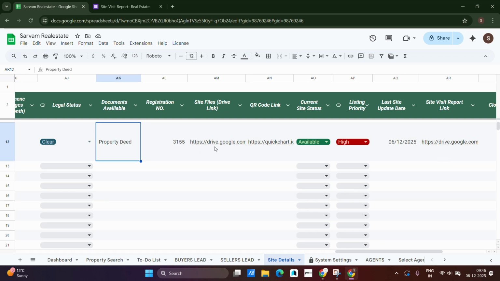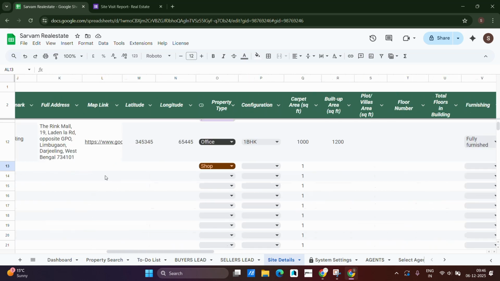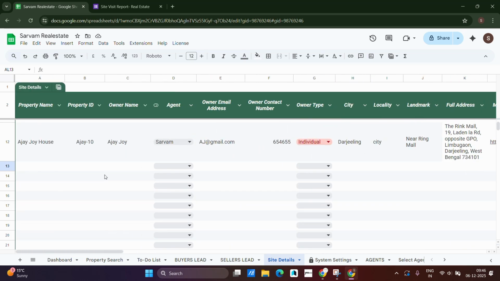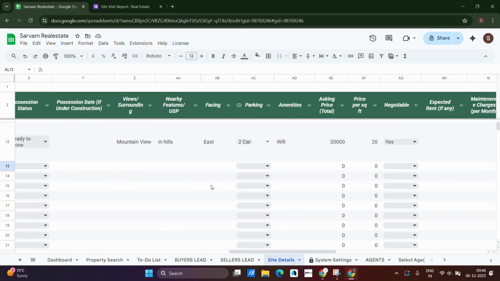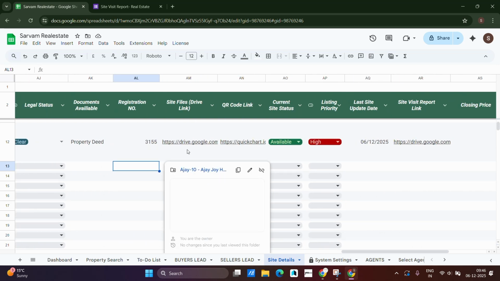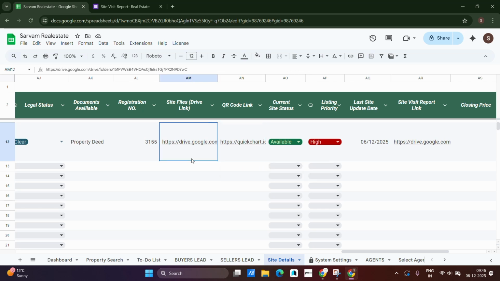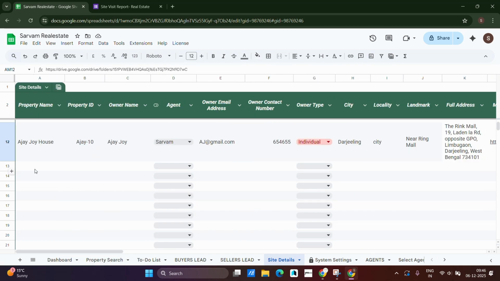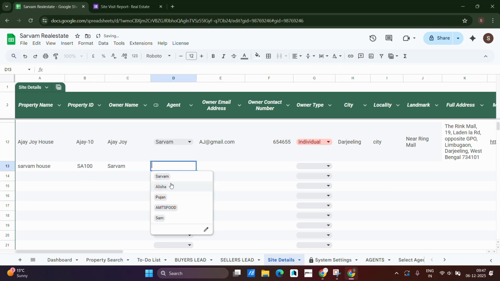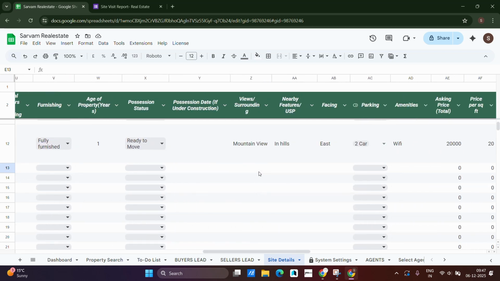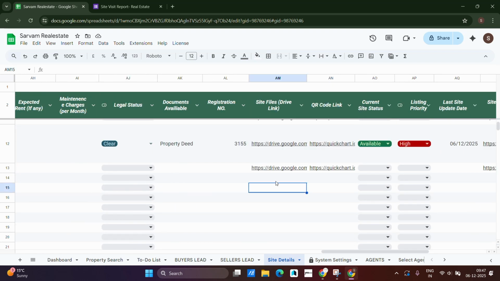The beautiful part of this real estate CRM theme is that when you enter the property name, property ID, and additional details over here, it will automatically create Google Drive folders for you, which will be saved on your Google account and Drive. I'll show you one. Let's say I enter this, and you can see right over here that the Drive will be created. So a site file will be created over here in your Drive.